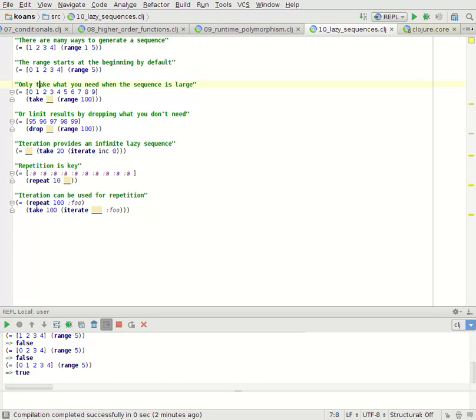Next, only take what you need when the sequence is large. Okay, so we have the range up to 100. So this is where the lazy sequence comes into play. We're going to take some number of values from that range, and it looks like we're going to take 10. 0 through 9 is 10 values of that range. And that's right. Or limit the results by dropping what you don't need.